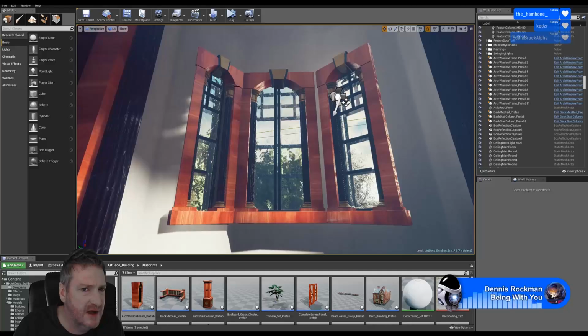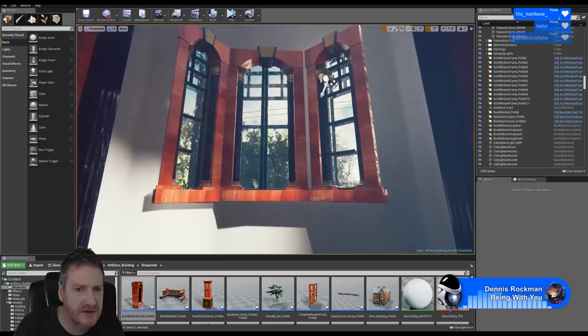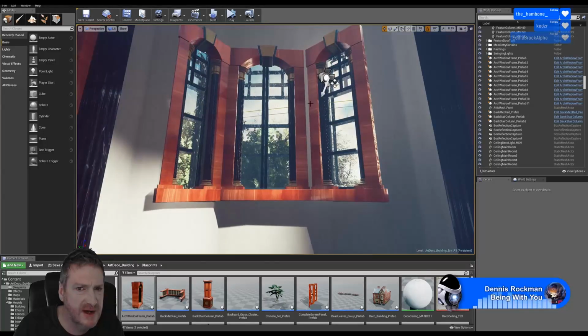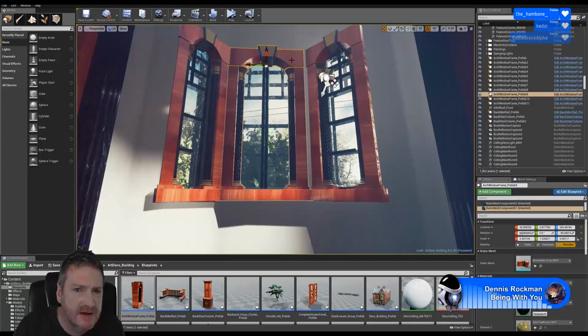Now we can't move this window out. We can't move this one in. We're going to have to try and fudge it with the border. So I think the easiest and best way to do this was probably going to be to scale the central window out a bit.